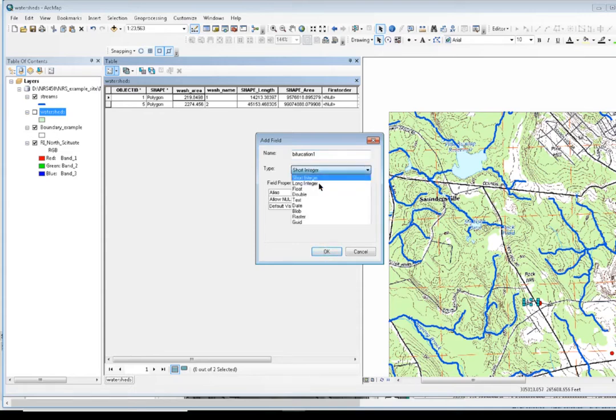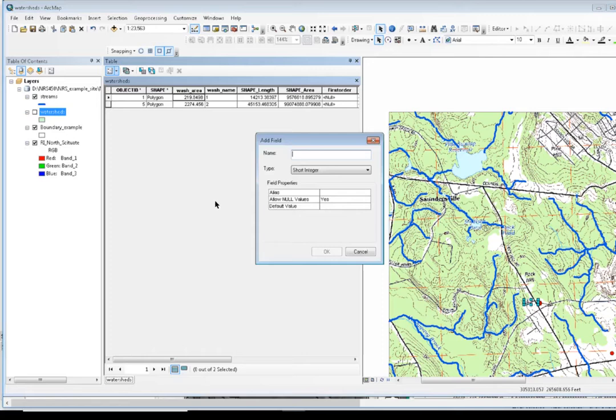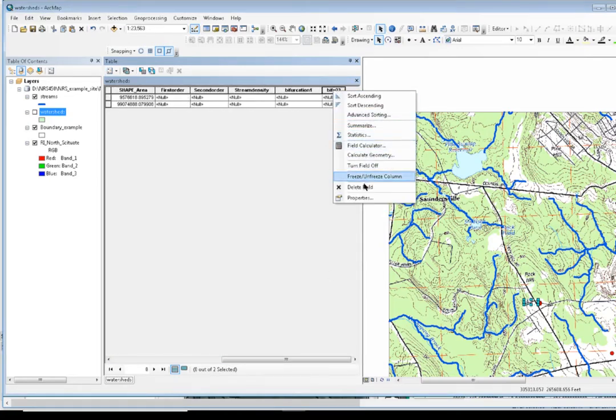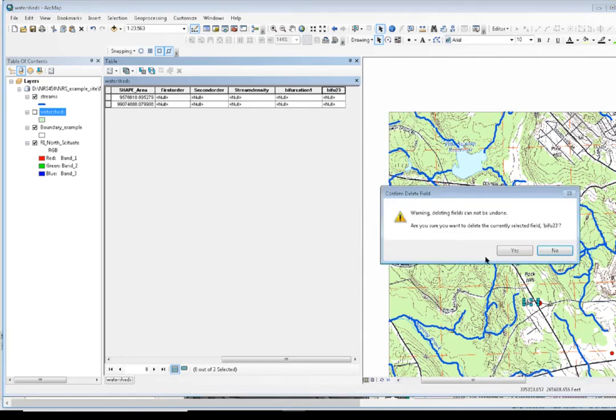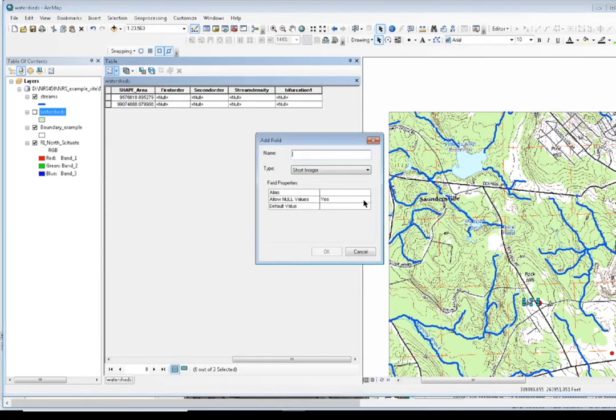And these should be float as well. And you could have these 1 by 2, or in this case 2 by 3. Click OK. If you do make a mistake, such as that one, you can always delete a field. Right-click on it at the column heading and delete field. Click yes, and it'll be gone from your attribute table. Add field. My mistake was I had it as a short integer.